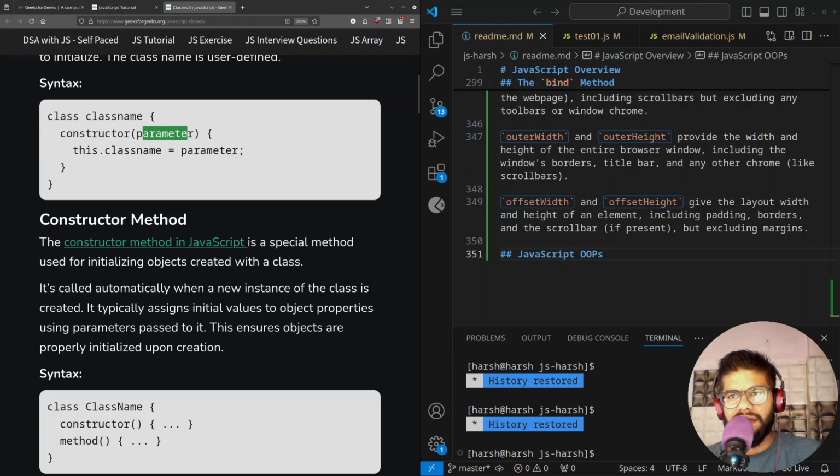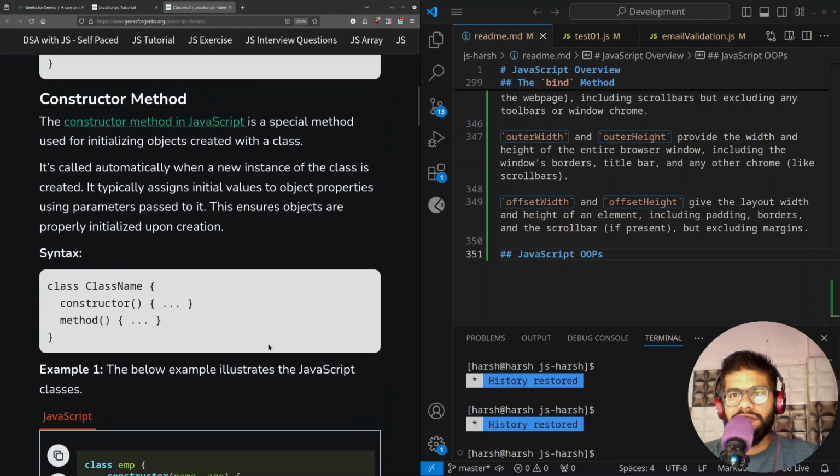Then we have a constructor that takes a parameter, and this dot class name is equal to the parameter. The constructor method in JavaScript is a special method used for initializing objects created with a class. It's called automatically when a new instance of the class is created. Is it the same thing as inheritance, where the object already consists of all the data? It typically assigns the initial value to object properties using the parameters passed to it. This ensures objects are properly initialized upon creation.